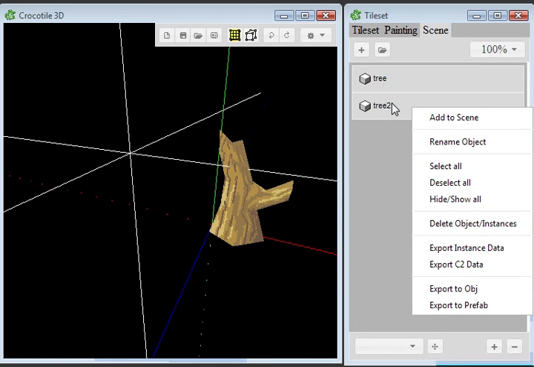We could, oh yeah, we could add to the scene, rename it, select all the instances, deselect all of them, hide show, delete object instance completely. I think that deletes them completely. And when you delete them completely, it'll remove all the instances in the scene. You could export instance data where they're located in the scene. Export, that's experimental right now. That's not in it. Export the object, or the object to an OBJ format.